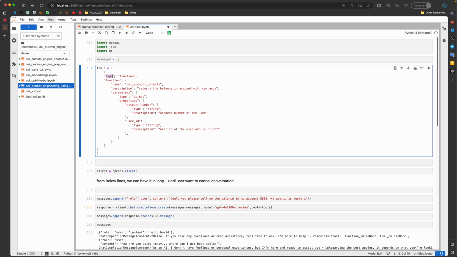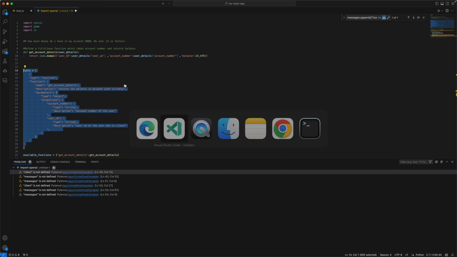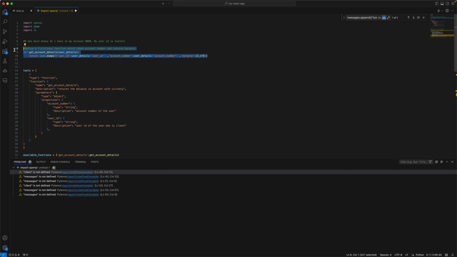When we define a function type tool, we'll have to define the function as well. Here I'm going to tell my function: my function's name is get account details. I'm going to tell its description and what kind of parameters it has. Under parameters, again, what is its type and what are its properties, that means what values it's going to take as an input. Of course, I will then also have to define my function. So let's see one fictitious function that I have created.